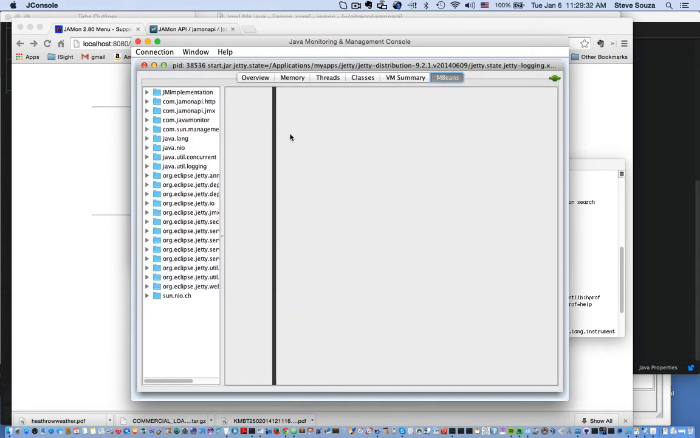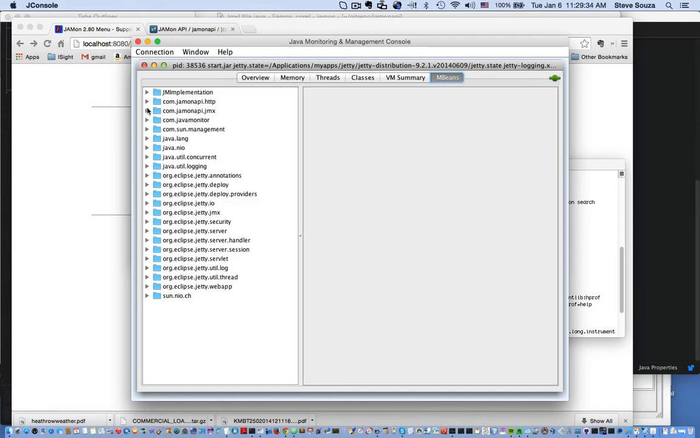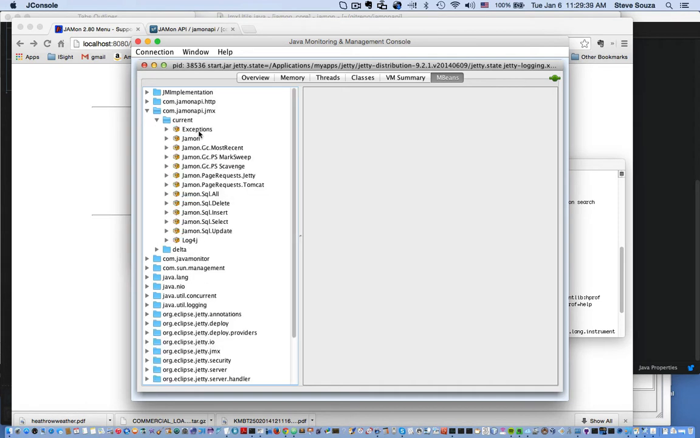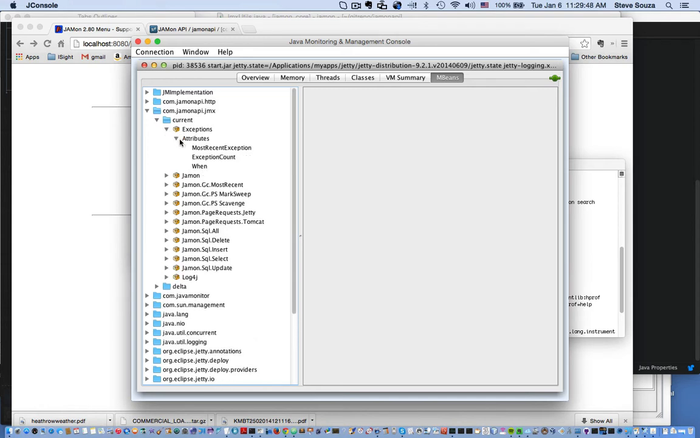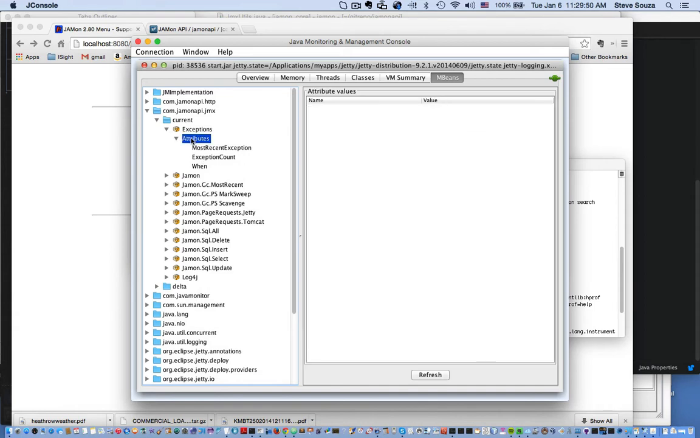And there's an MBean for JAMon under this category right here. Two sections. I'll talk about current and delta, but right now let's look at current. And so all these, or most of these, will show up by default. Let me just quickly go over them. All this data is also in the JAMon web page if you want to look at it there.